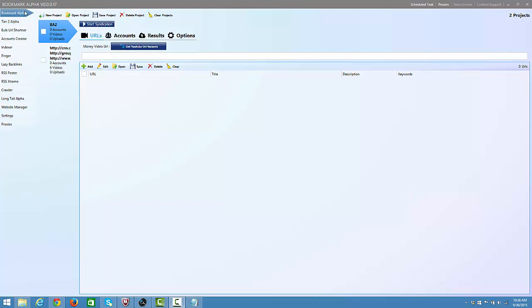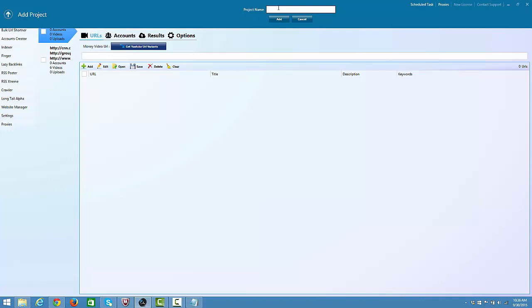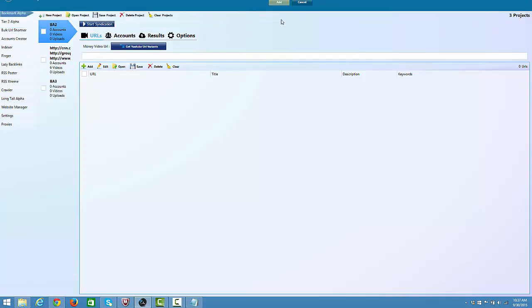Okay guys, the Bookmark Alpha tab. I'm going to do this video in two parts, okay? Let me do the first one just showing you the basics, and the second one we will do some posting, okay? So you can see here I've got a project. If you want to start a new project, you just go up here, give your project a name, I'll call it BA3 for example, and just click on add.